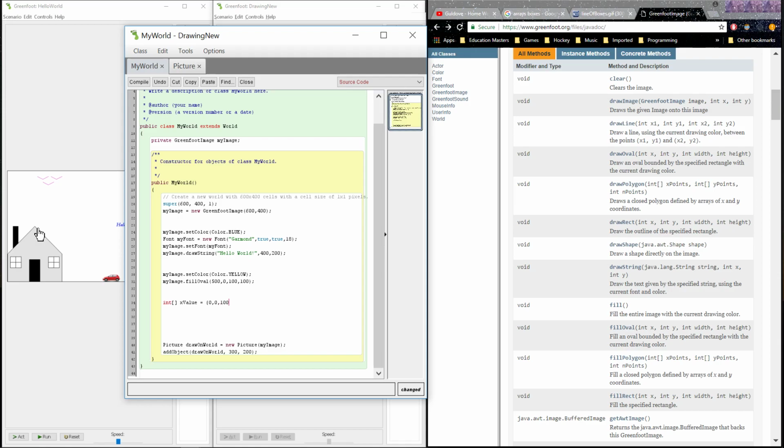For me, it's 100. The fourth x over here is 200. And the final one is also 200 down here. Close off my squiggly line. That's it for that piece of information.